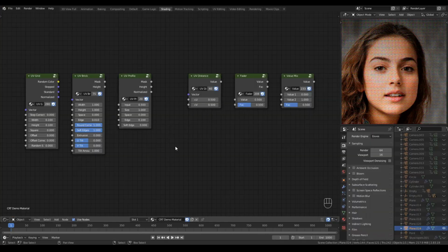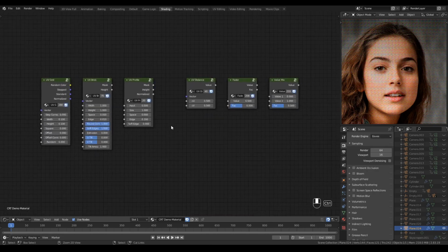To follow along with this video, you'll need some custom nodes, namely the UV grid node, the UV brick, and the UV profile, and some utility nodes, the UV distance node, the fader, and the value mix node. If you've been following along with the series so far, you should already have those nodes.